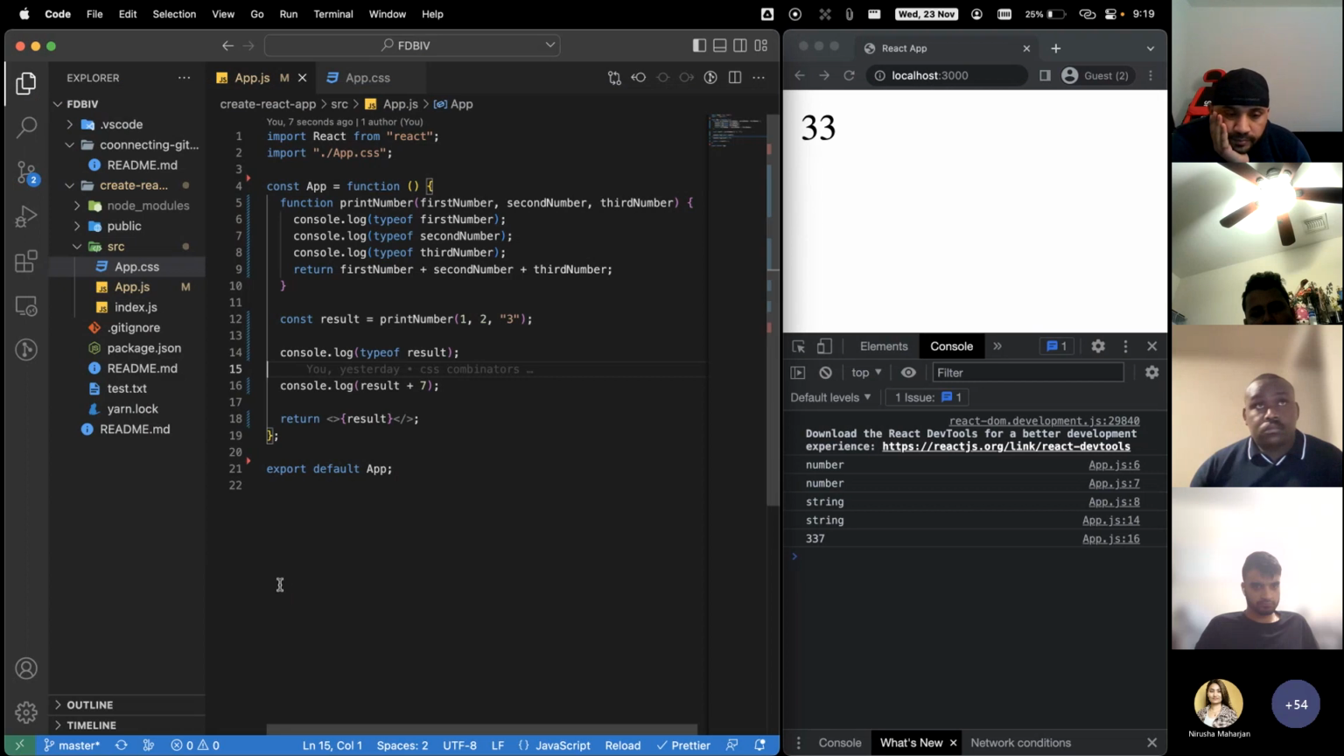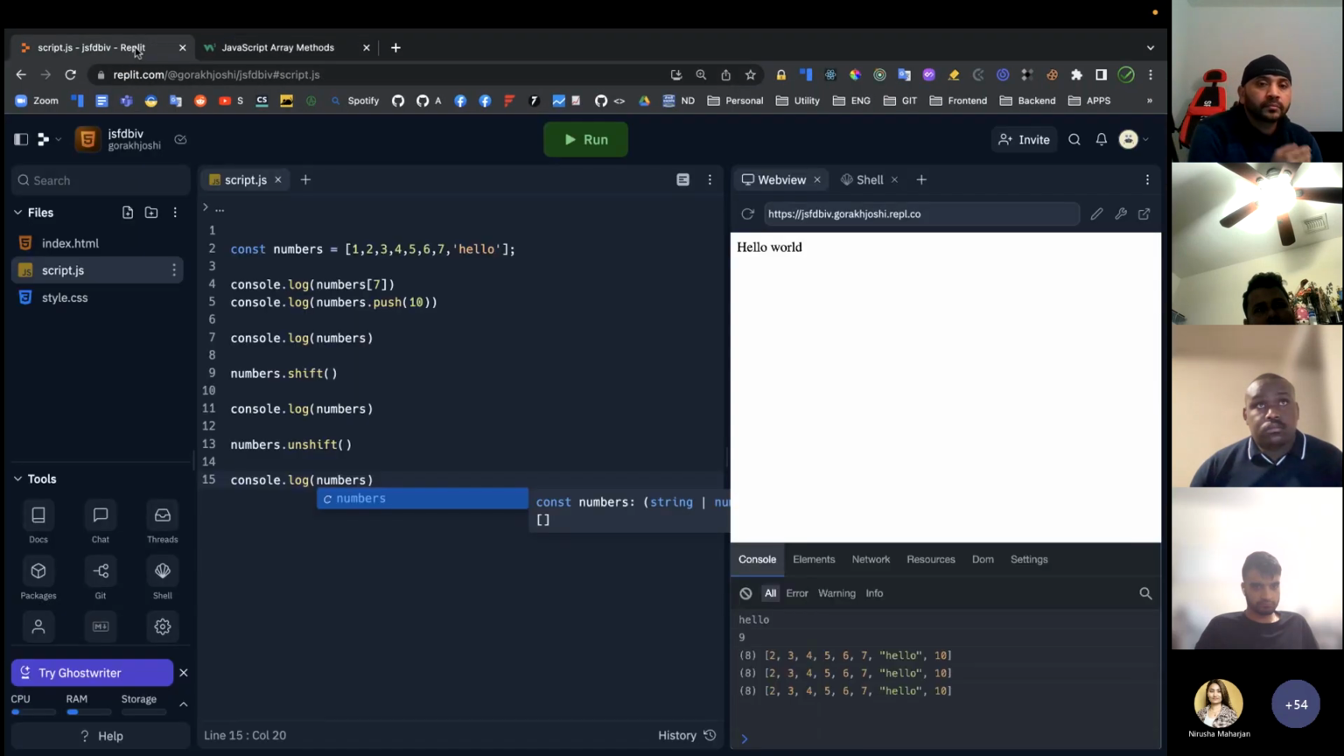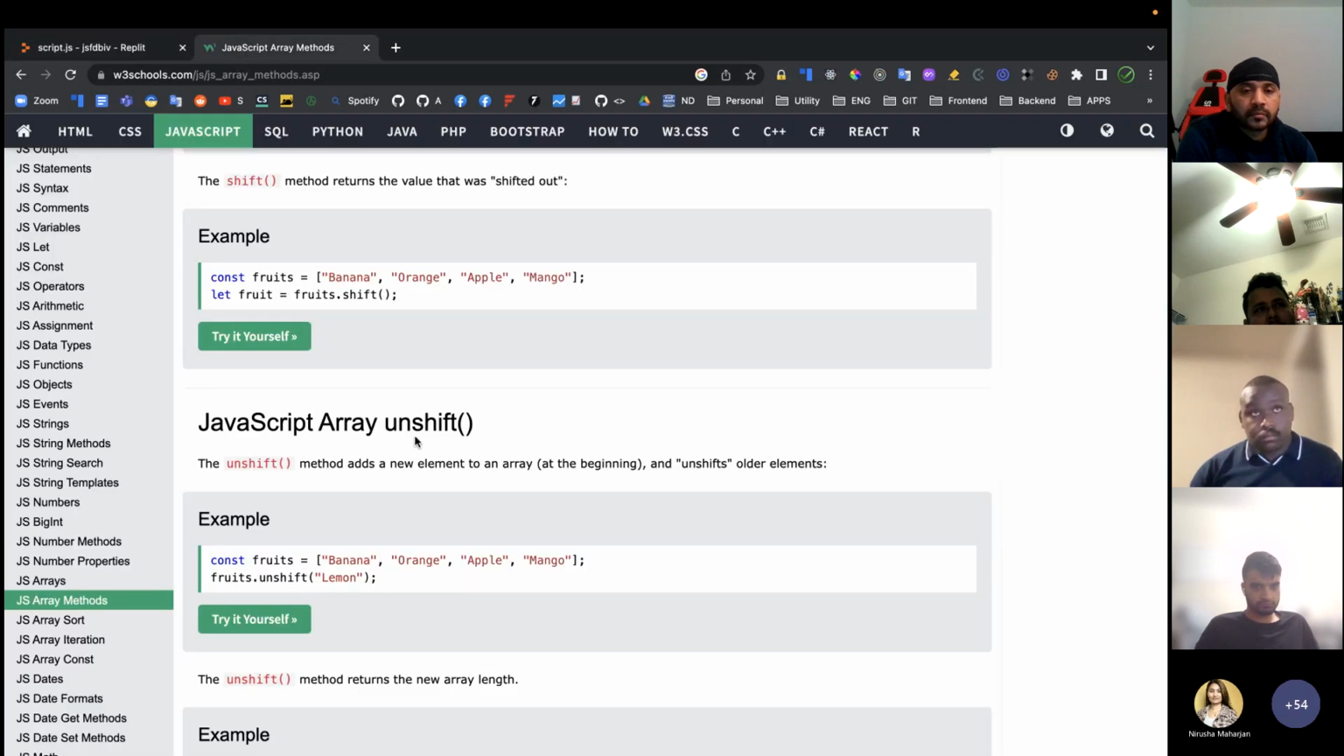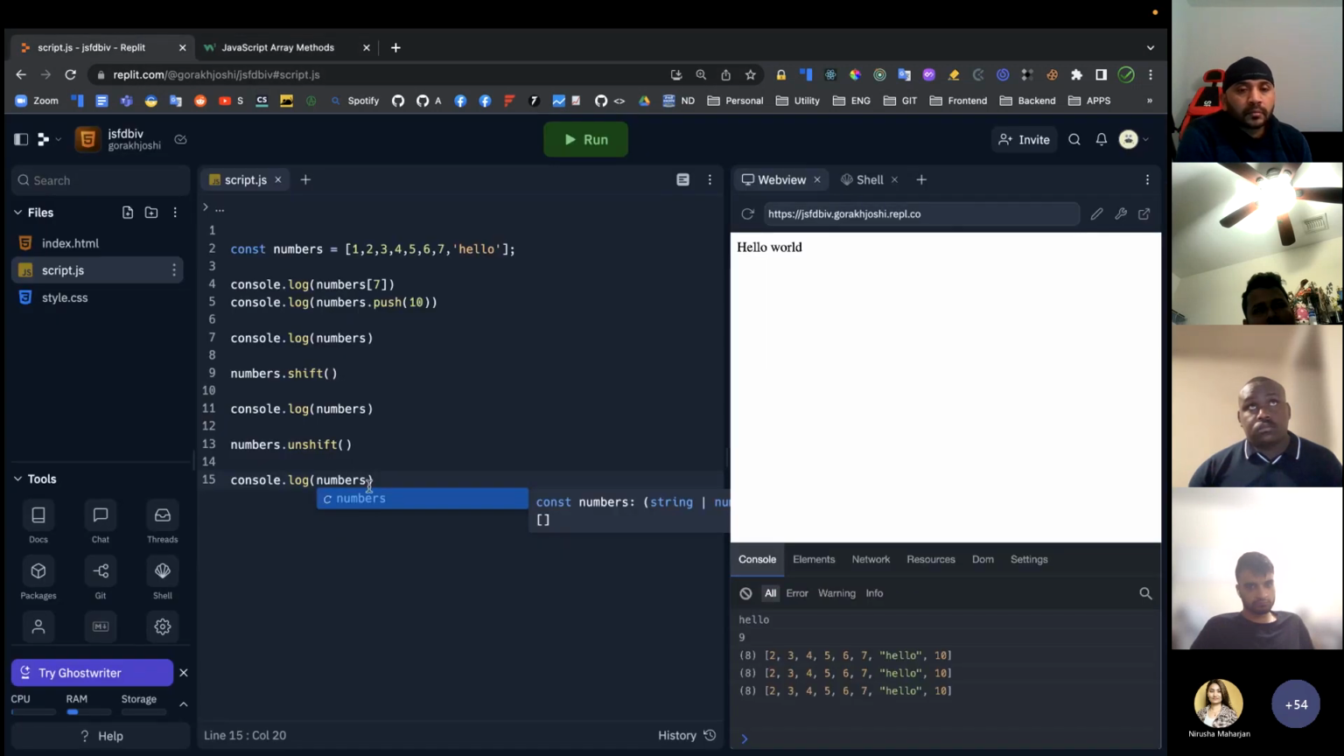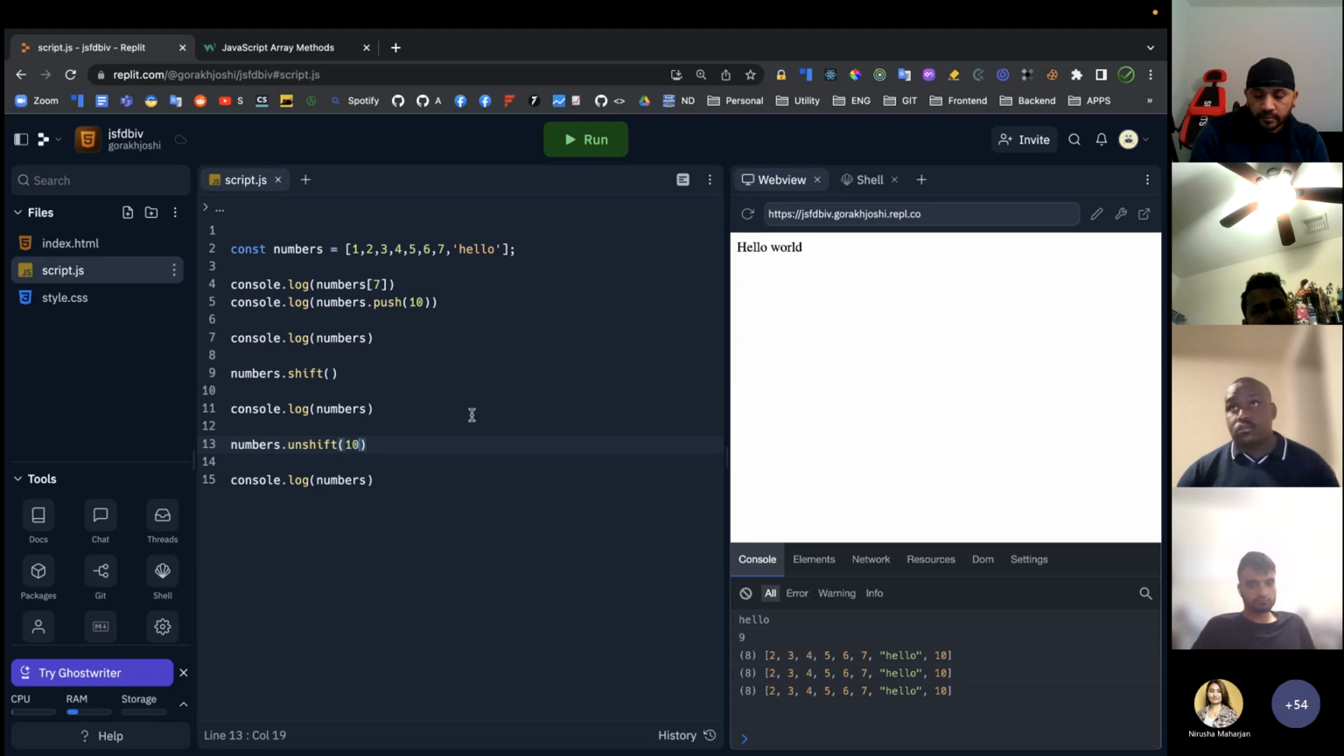I wrote it incorrectly here. Unshift. So the unshift method will add something, because I actually haven't provided some value. So let me provide something here, 10. Let's see. And now, can you see what happened there?